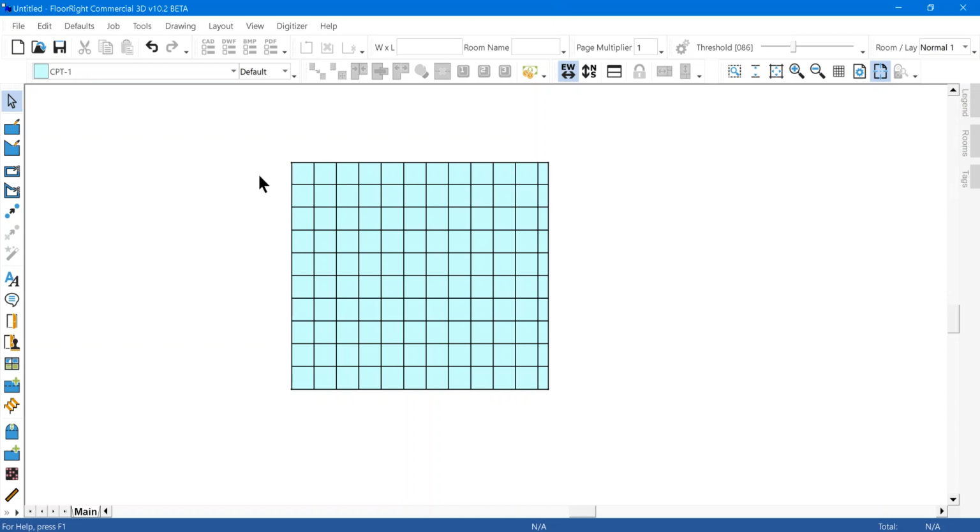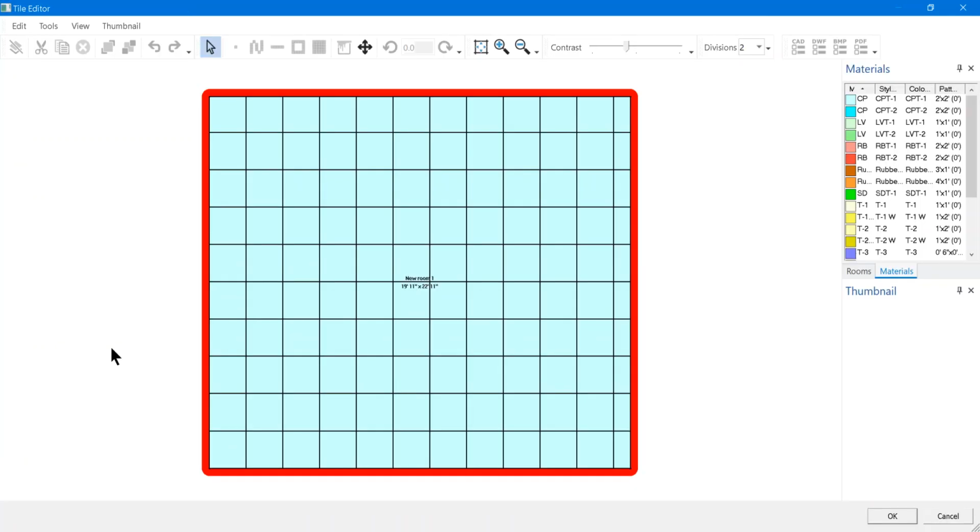Now, the Edit Tile tool is not available until there's a boxed material drawn on the takeoff. So if this room was sheet flooring, the Edit Tile tool, which is on the bottom left of my screen, would not be available. It'd be grayed out. So once you've got your room drawn, I'm going to left click on the Edit Tile tool, and it's going to open up a new interface.